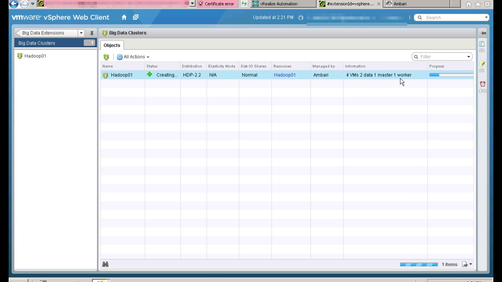Yeah, all the information. But that's not all you can do on the BDE plugin. You can also check the details of each cluster. You just need to go here. I just have one cluster right now. That's the one we're creating. Just double click on that and we'll see the cluster details.